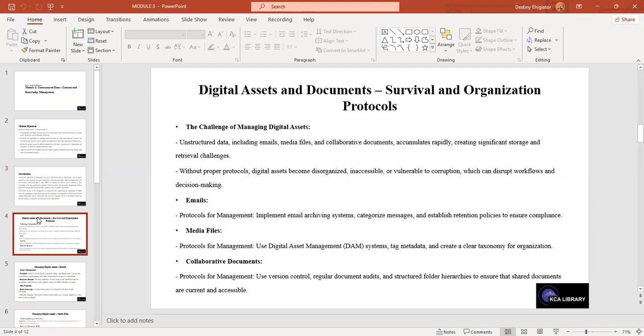Now let's look at digital assets and documents, storage and organization protocols. The challenge of managing digital assets: unstructured data, including emails, media files, and collaborative documents, accumulates rapidly, creating significant storage and retrieval challenges. Without proper protocols, digital assets become disorganized, inaccessible, or vulnerable to corruption, which can disrupt workflows and decision making.